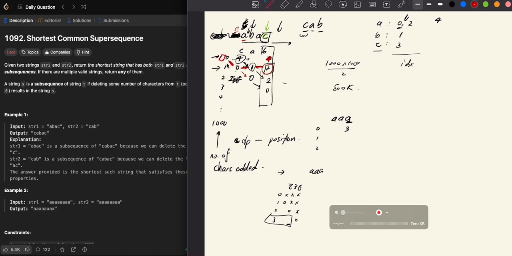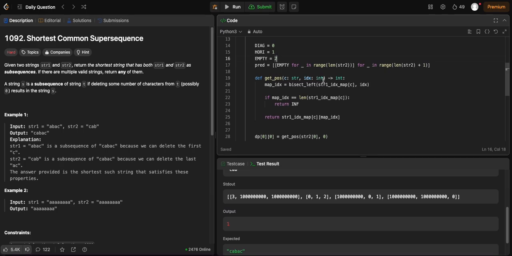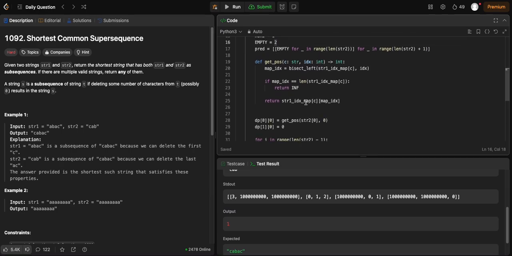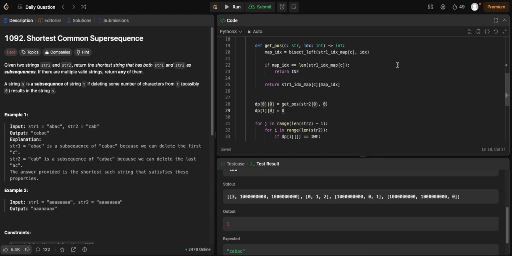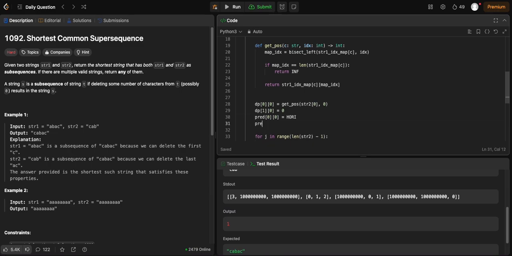Yeah, I guess for this case, because we wouldn't actually have a path, right? Oh wait, we can set a path there. It should be simple enough to do that. So predecessor: the pred of 0, 0 is going to be a hori, because we are not actually adding anything. But then the pred for 1, 0 would be diagonal.